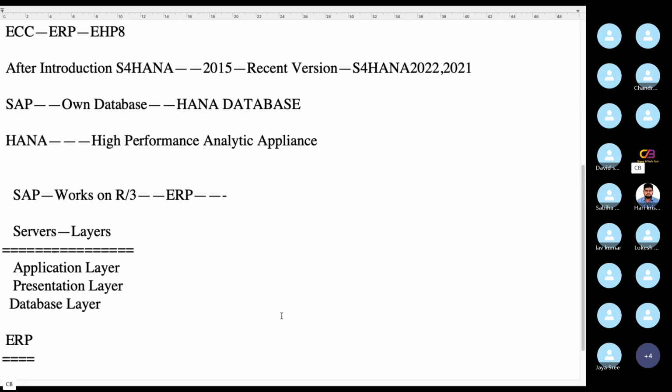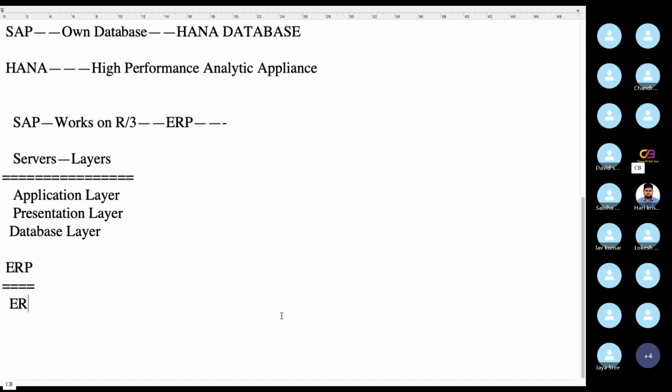What is ERP? So what is meant by ERP? ERP stands for Enterprise Resource Planning. Okay, SAP is an ERP software. What is meant by ERP? ERP means Enterprise Resource Planning. So enterprise means business.